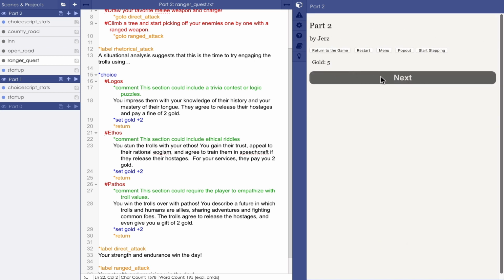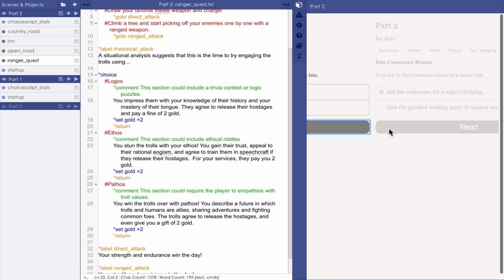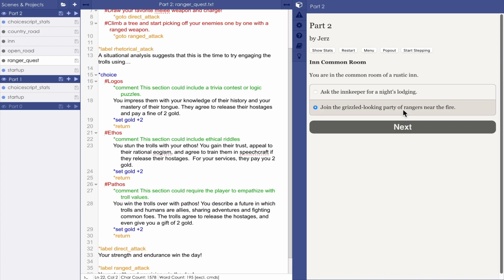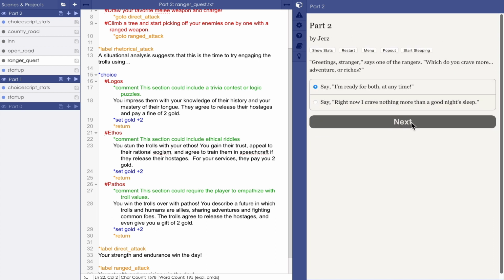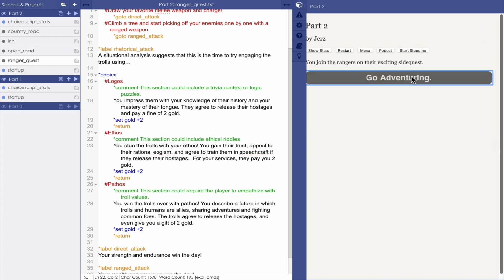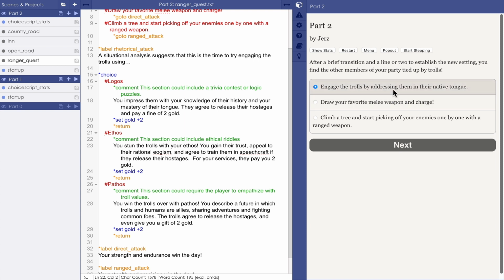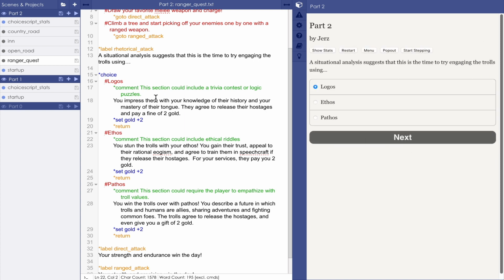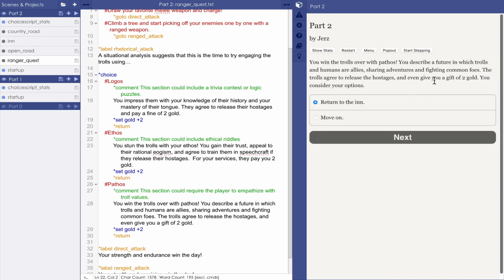We start off with 5 gold. Let's click next. Let's do this thing that we're getting pretty good at right now. Join the Grizzle guys. Yes, I will go on the quest. I will go adventuring. I'm going to engage the trolls, and I've coded it so that really no matter what you choose here, the result is the same. Here it tells me they give you a gift of gold.